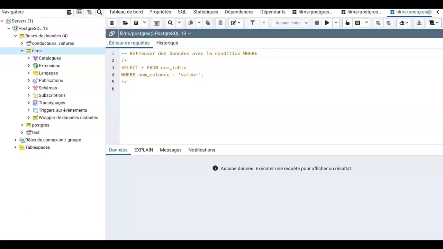Hello, in this video you will learn how to select data in a table and filter with the where condition. You have already seen the where condition in the data modification. Now you will use it to select data. So here is the syntax to use. Type select all from the table's name, where the column's name is equal to a given value, so between single quotes. Be sure to indicate the value between single quotes in PostgreSQL.